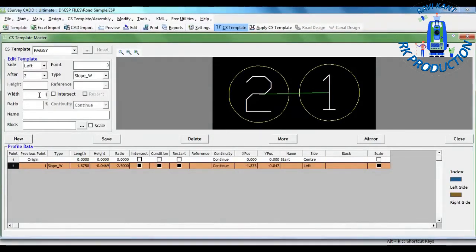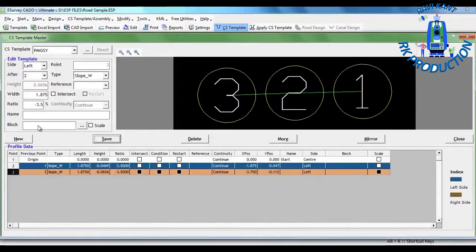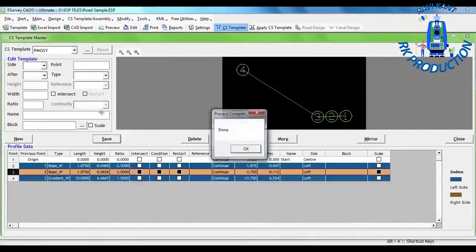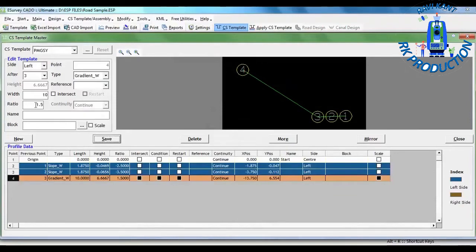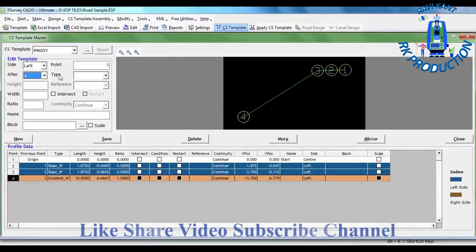While creating toe line, we will select the type as gradient_W and provide width as 10 meters. We are specifying higher value 10 as the toe line normally stops where it meets the ground. In ratio, we will provide value -1.5, which indicates ratio 1:1.5. Now we have defined left side of the road.